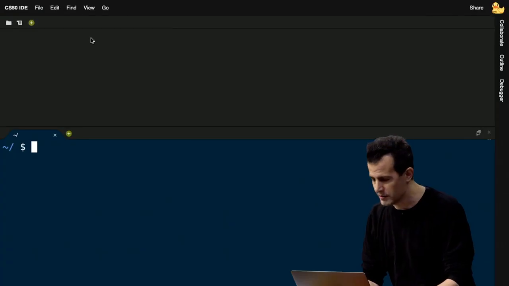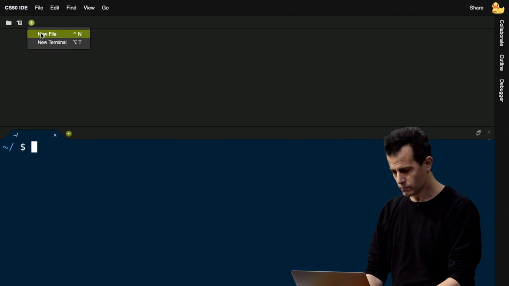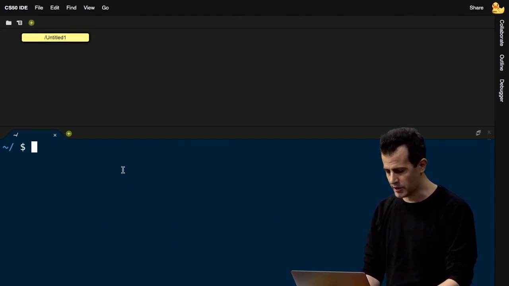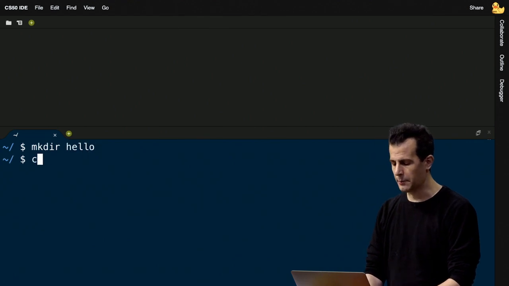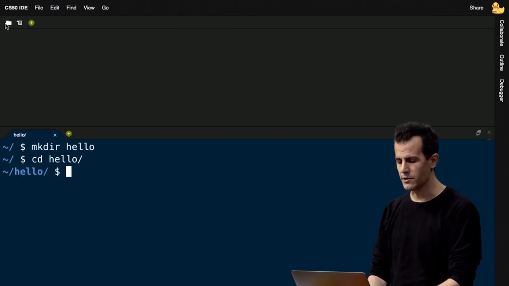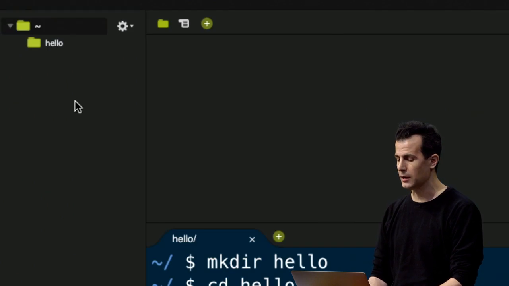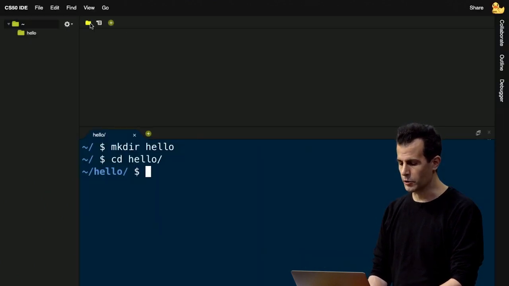And let's create a very simple file first. I'm going to first create a directory called hello, and I'm going to cd into hello. And as always, if you open your file browser, you'll see the same thing at top left. But in general, I'll focus on the command line.